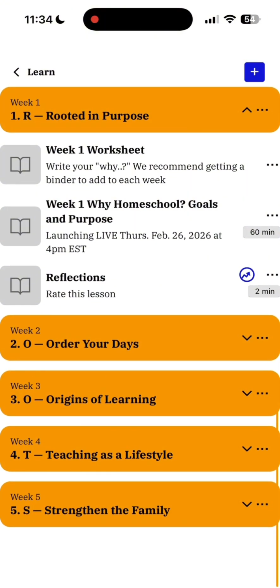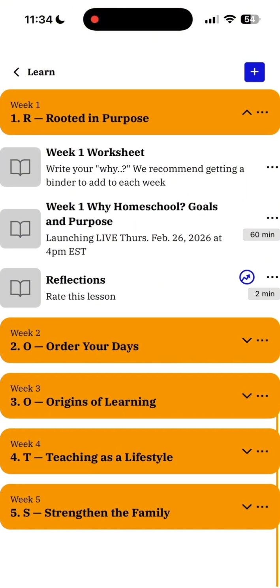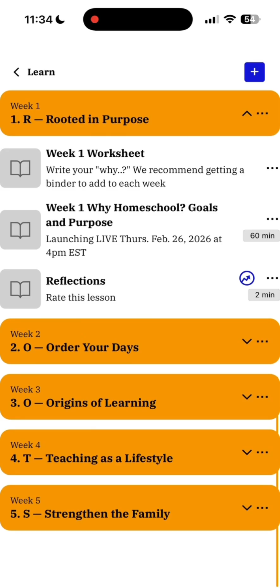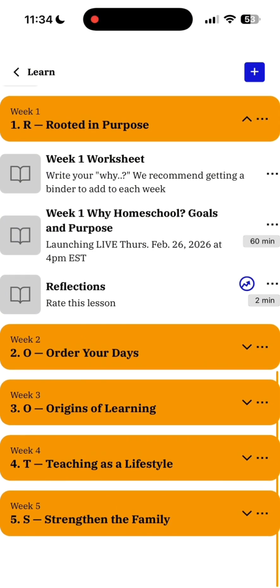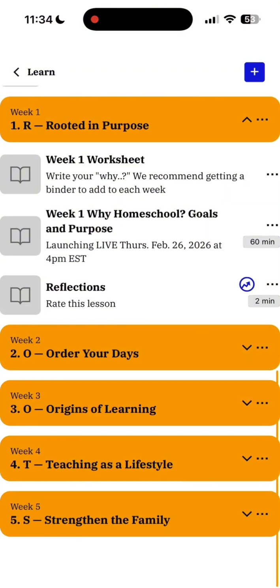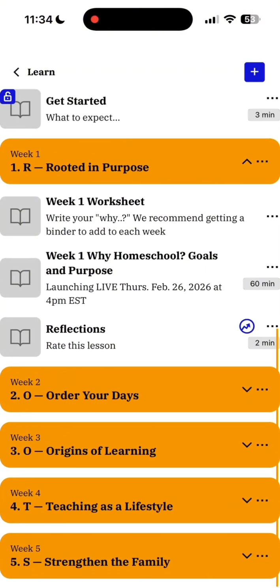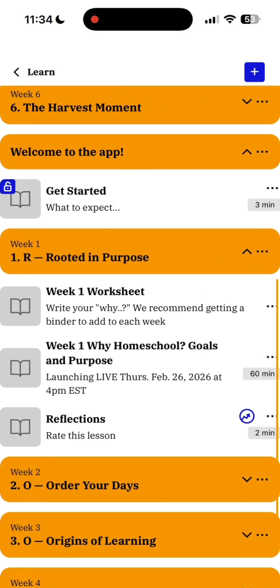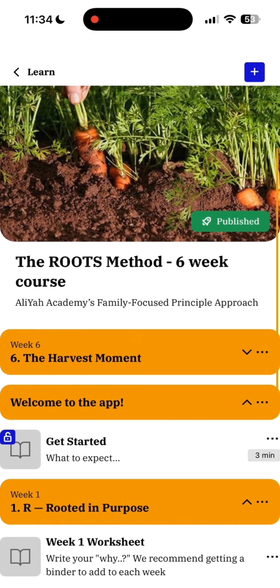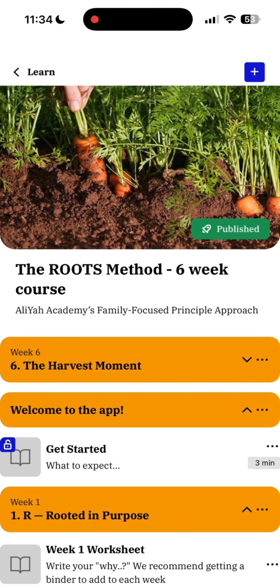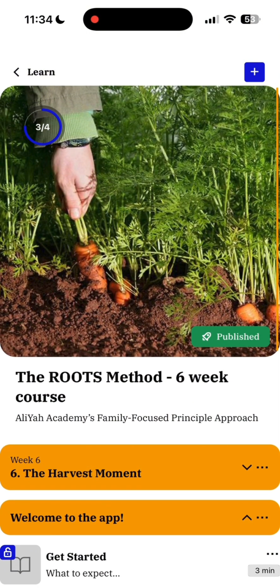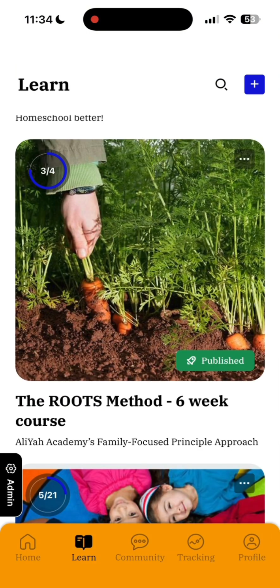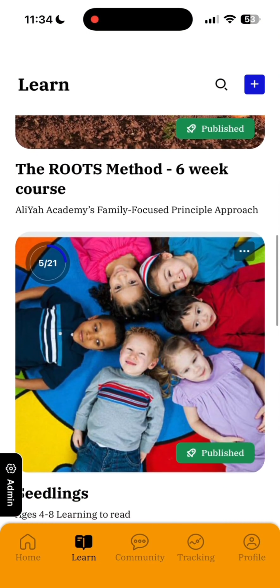Week 4 is Teaching as a Lifestyle, how you can look at everything as education, and also use our unit studies. That's going to really dive deep into our unit studies. And then week 5 is Strengthening Your Family, and just how to build community, how to bond with your family better, how to use your time well. And then week 6, of course, is up at the top, which will be at the bottom. And that is the Harvest moment. You can see the theme going on here, kind of like a tree garden theme. And we're just going to review everything in that last week.